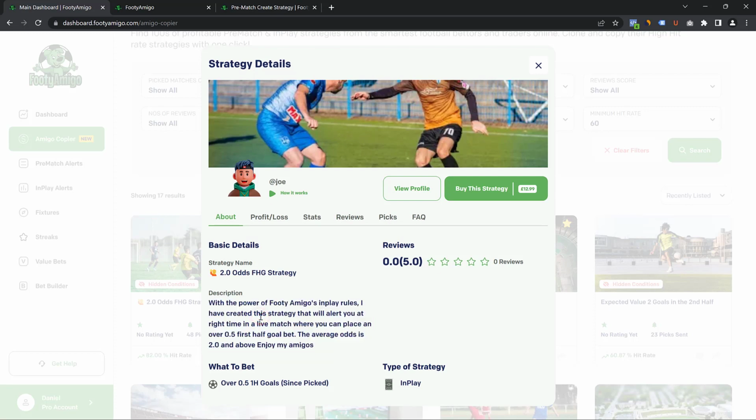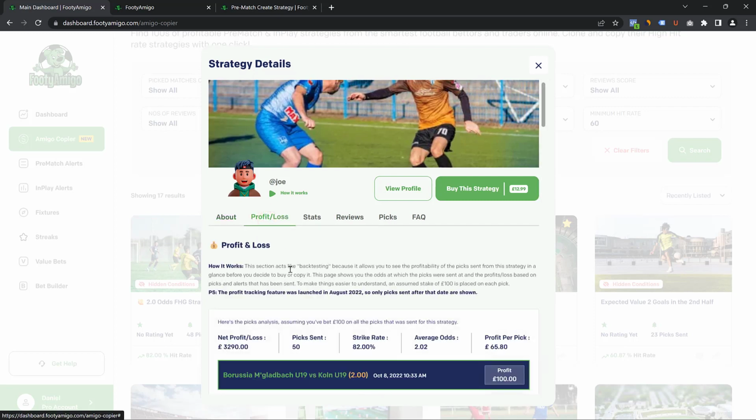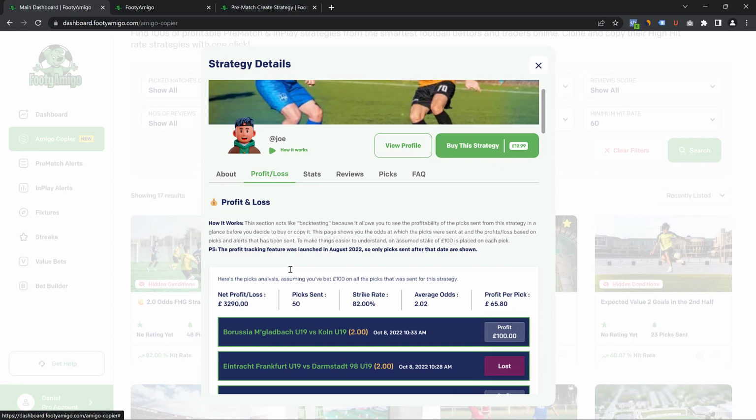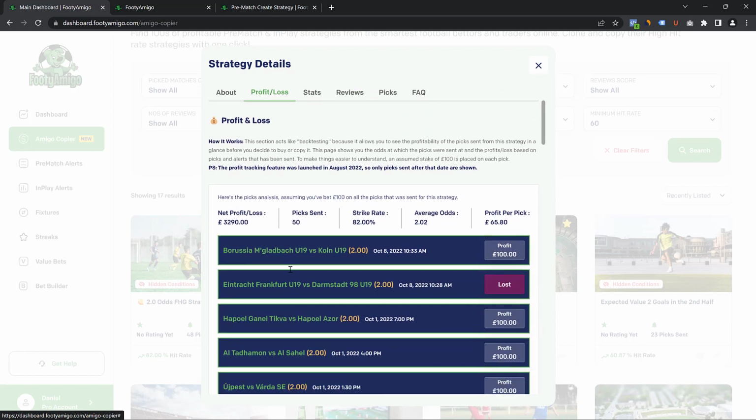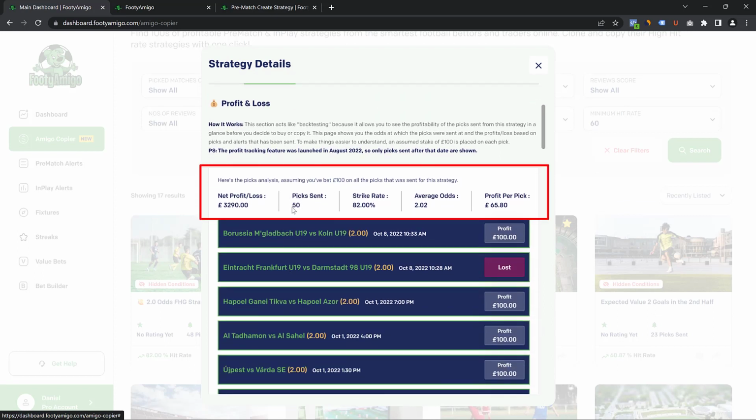So the first thing I like to always do is check the profits and loss tab to see how the strategy has been performing in the past. So once I'm here, I can see that the strategy has sent 50 picks so far and the strike rate is 82%. And the average odds is 2.02 and the net profit and loss is £3,290 based on the 50 picks sent so far.